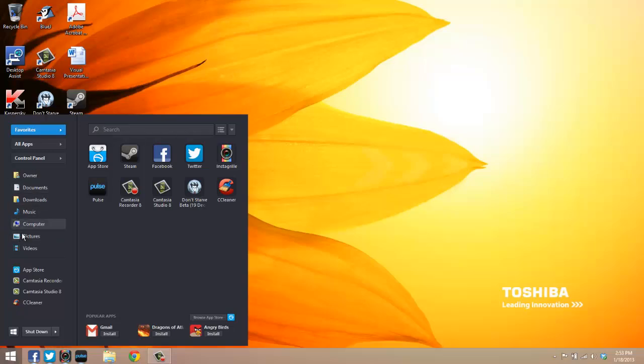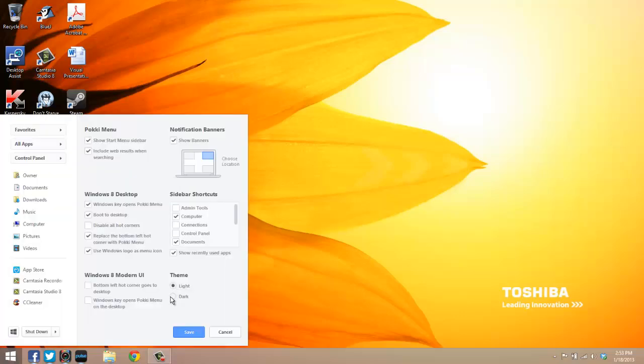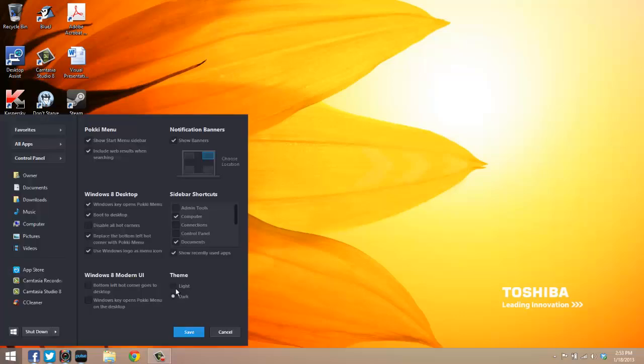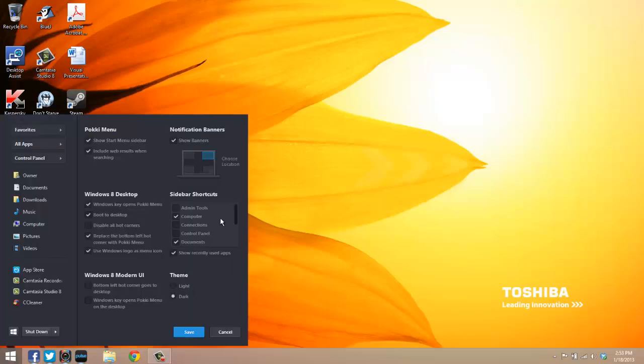If you want to configure which folders appear here, you can just go right here, go to settings, and you can switch between light and dark theme. I prefer the dark theme. I don't really like the light. It's kind of hard to see, but that's maybe just me.